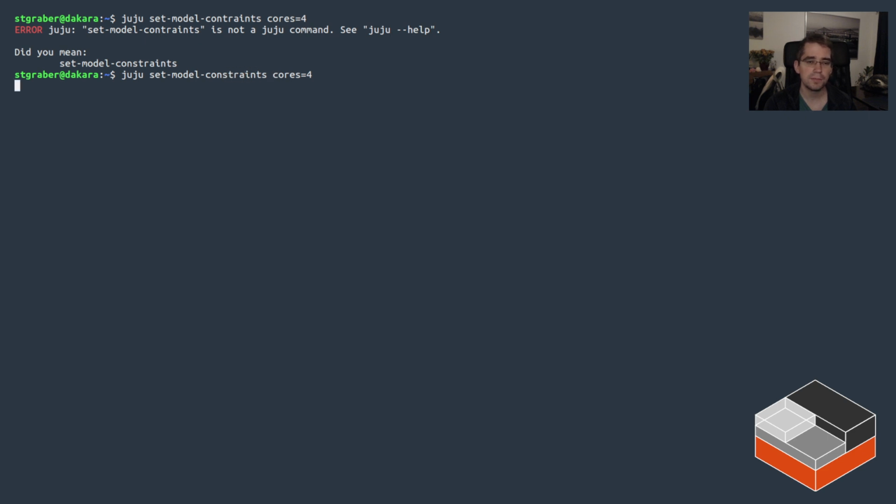Missed an S, there we go. That just means that every single instance deployed within that model should have at least 4 cores. That's pretty much the minimum if we want LXD to work properly. Giving it less than that, you end up with cloud instances that are terribly slow and take forever to deploy.